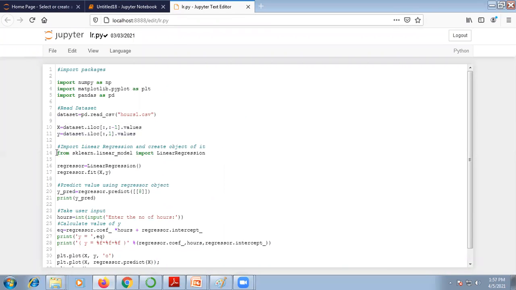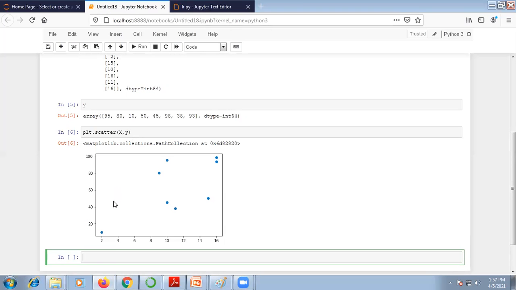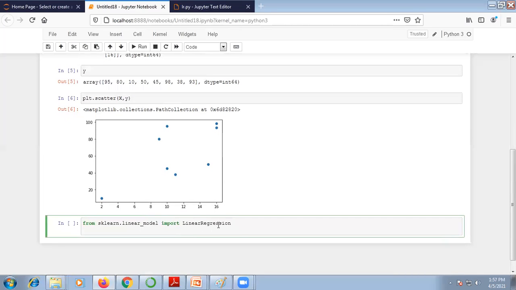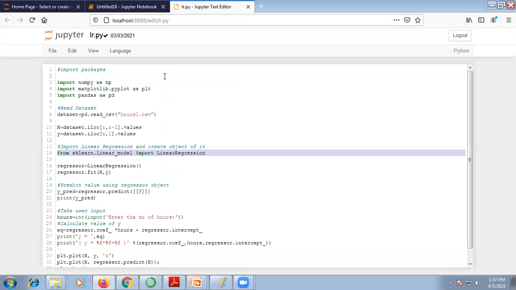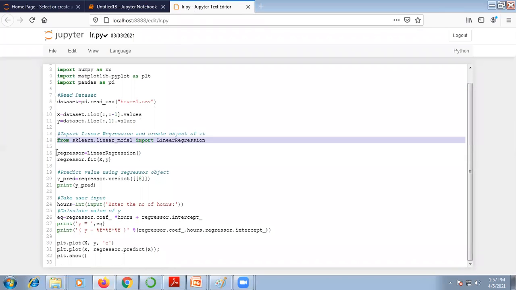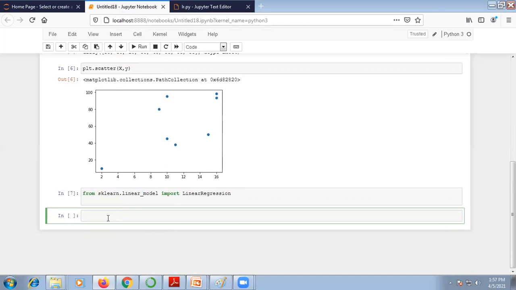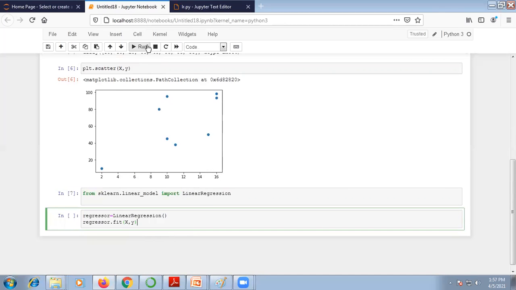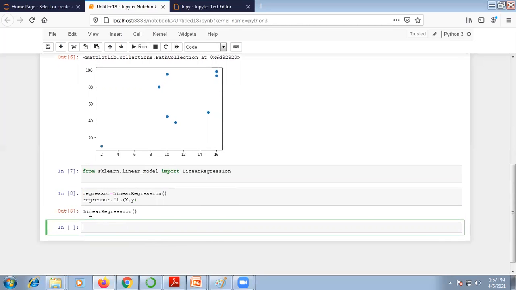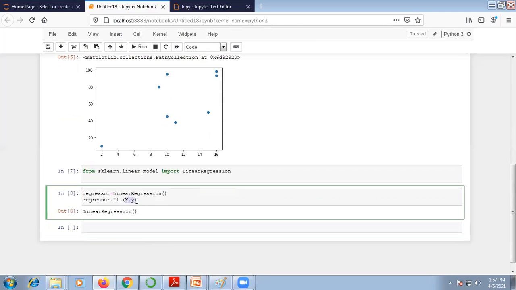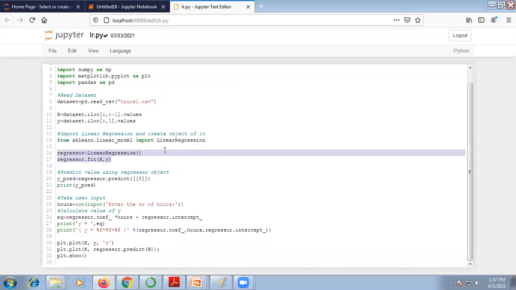Now next I want to create the model. So here, from sklearn.linear_model import LinearRegression. We are importing the LinearRegression class from the linear_model module of the sklearn library. Once you have done this, you can create the object of this linear regression model and also fit the model. So this output, LinearRegression, shows that my model is created successfully. In the fit function, we are passing the X and Y variables, that is my training data set.